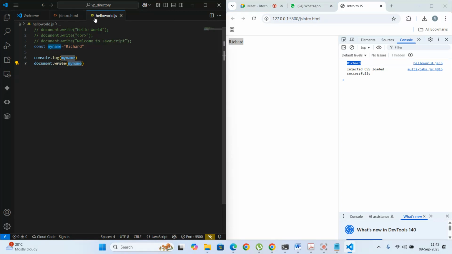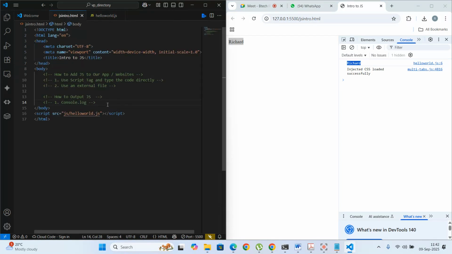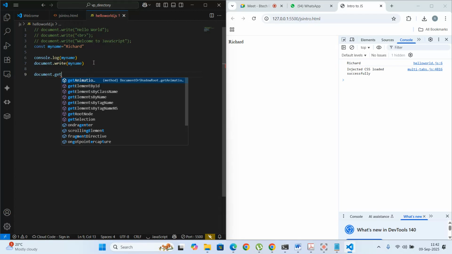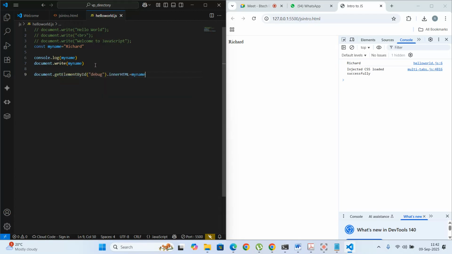Now, in some scenarios, because we have done HTML and we have divs, I can have a div here. Let me give this a div with an ID of debug. So what I could do here is I can actually output that data inside that div. So I can come here and I say document dot get element by ID or query selector, then debug.html. I can put my name. So you can see this is actually where that div is.